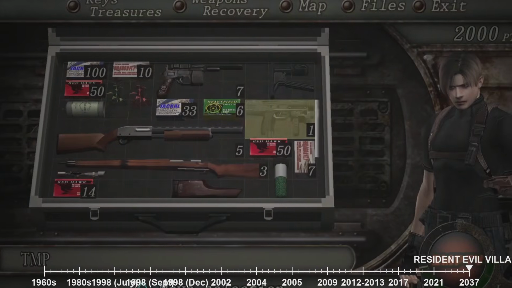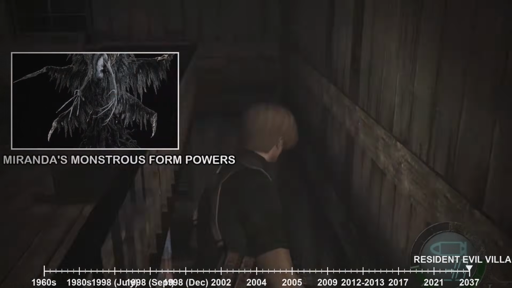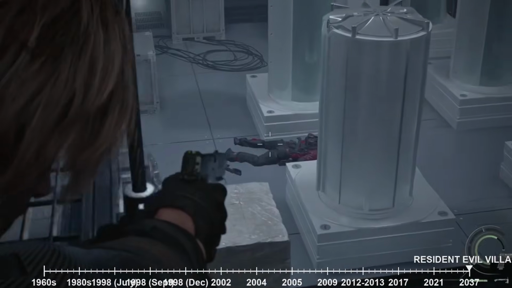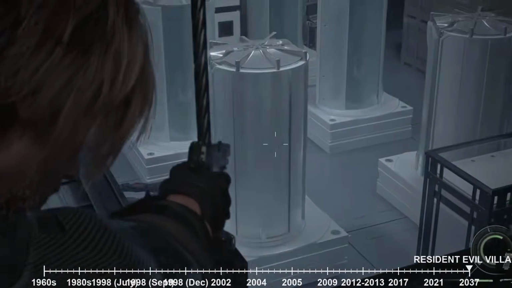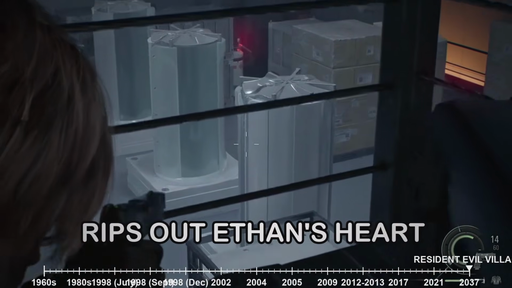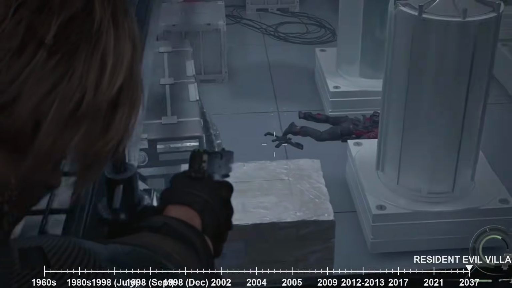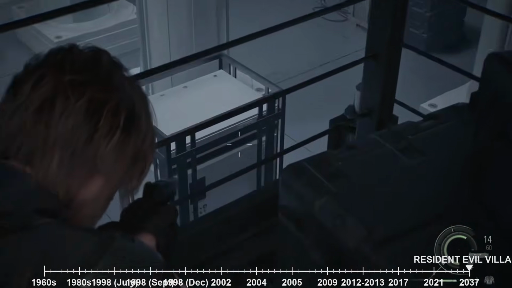Miranda, in her true monstrous form, exhibits an array of terrifying powers, shifting her shape, manipulating the environment, and unleashing devastating attacks. Ethan, pushing his own limits, fights with everything he has, seemingly defeating Miranda. However, in a final shocking twist, Miranda, with her dying breath, rips out Ethan's heart, a wound that should be instantly fatal. Yet, Ethan doesn't die.